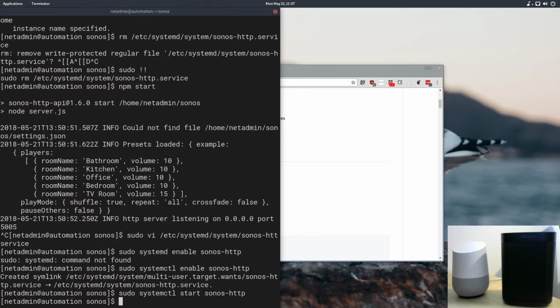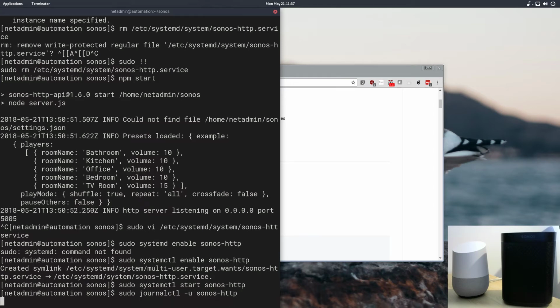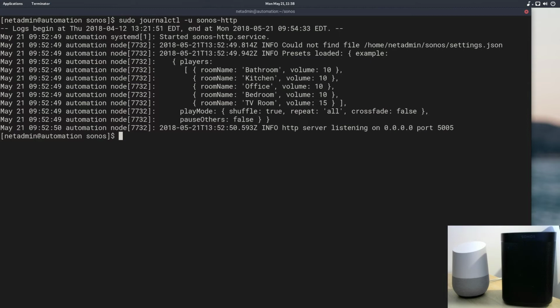Okay, and we didn't get any errors on start, but we can use journalctl just to make sure that that started properly. So sudo journalctl -u sonos-http. And you can see here that the server output is almost identical to the way it looks when we started in the terminal earlier, so everything looks good in that respect.